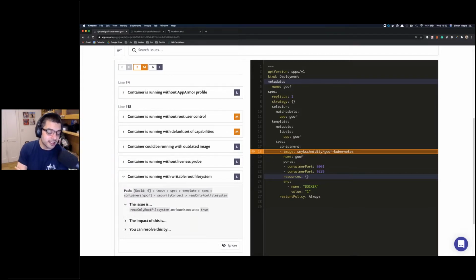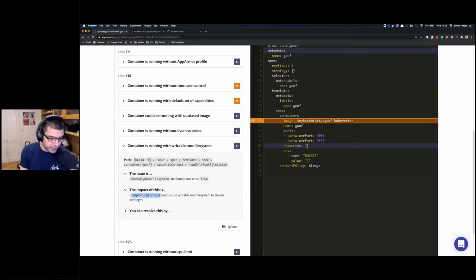So the vulnerability doesn't just exist on lines of code that we have here, but also on lines of code that are missing. And these are often lines of code that developers don't recognize. If it was completely explicit and the option was there, a developer might go, oh yes, actually, it should be read only. But if it's not there, it's not always as obvious. So what is the impact? Well, a compromised process could abuse the writable root file system to elevate privilege. So if someone does break in and they have write access, then they can start making changes. And you can resolve this by setting the securityContext.readOnlyRootFilesystem to true. So we provide you with what the issue is, what the impact could be, and how you resolve that.